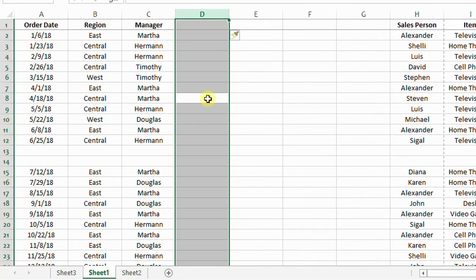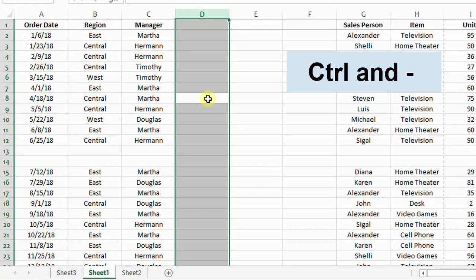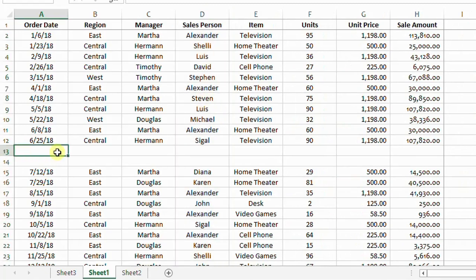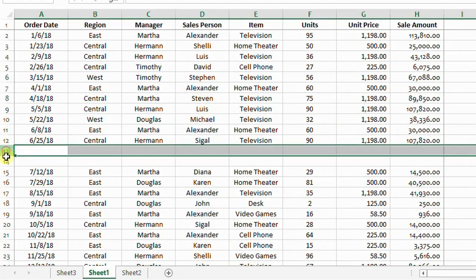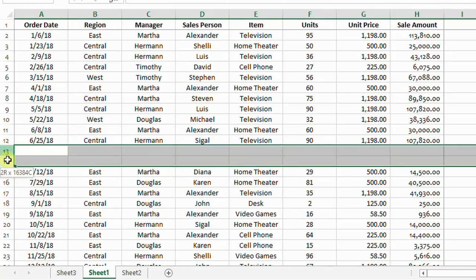And to remove the columns, press Ctrl minus on your keyboard. Ctrl minus to remove the columns. To delete manually, for example, these two rows you don't need, just highlight from the number 13 to number 14 like this and right click and delete.